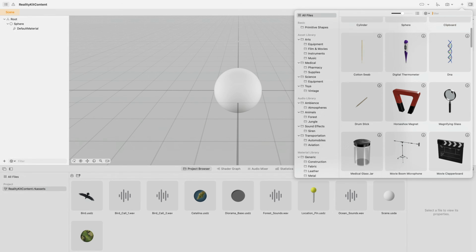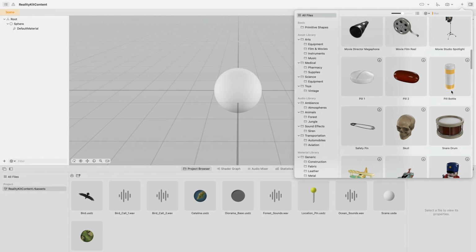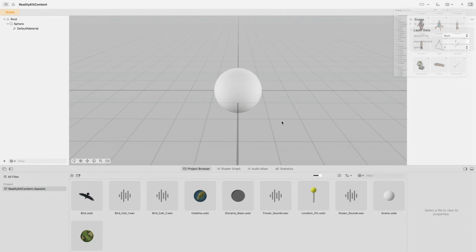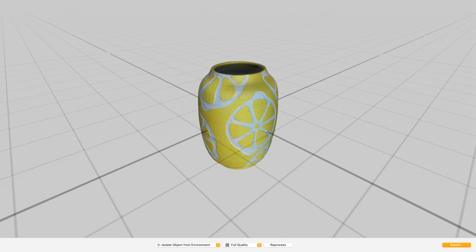The second is the content library, which is a curated library of assets provided by Reality Composer Pro. The third is object capture, which turns photos of real-world objects into 3D models. To learn more, check out the Meet Object Capture for iOS WWDC session. Now that we have our assets imported into our project, let's get started on building our scene.